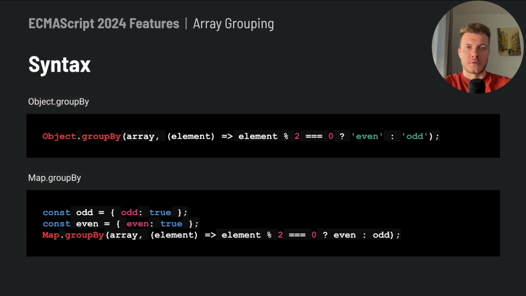Group by categorizes elements by key, determined in a callback. In our example, numbers are sorted into even and odd. The result is an object with groups as properties. For complex keys, Map.groupBy comes into play.